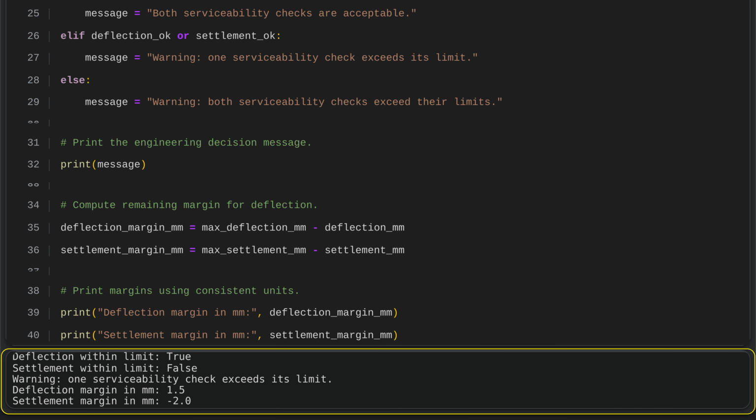The script checks structural serviceability by comparing measured deflection and settlement with their allowed limits. The deflection of 18.5 millimeters is acceptable because it is below the 20 millimeter limit, while the settlement of 27 millimeters exceeds the 25 millimeter limit. It reports these checks as true or false, classifies the beam condition with an appropriate warning, and shows the remaining margin for each value.